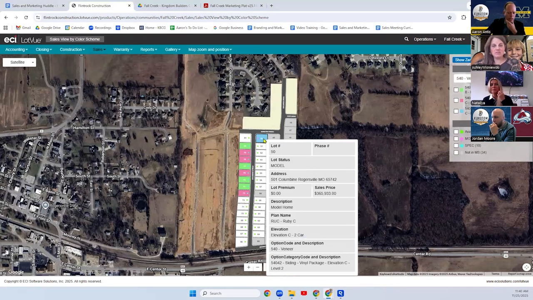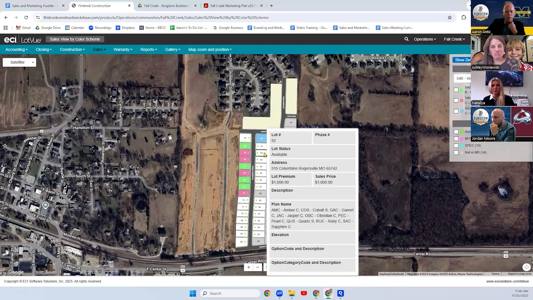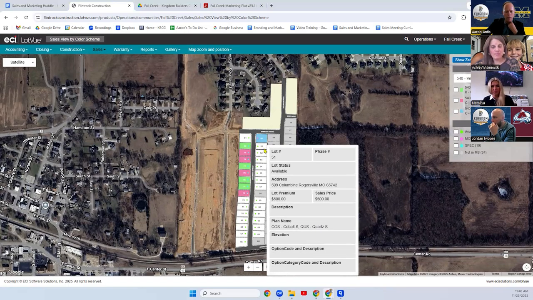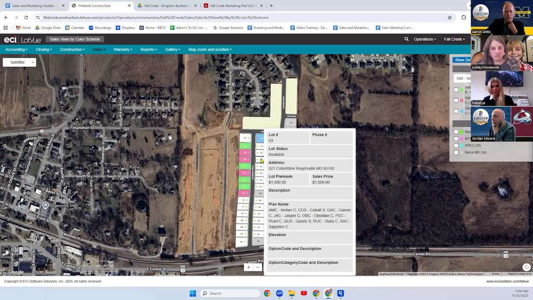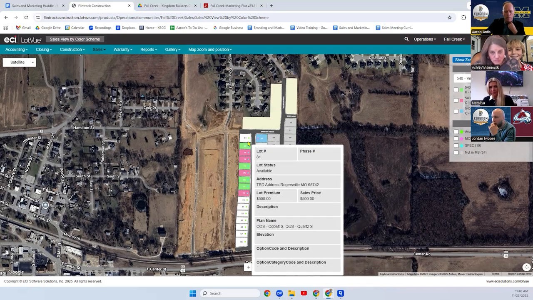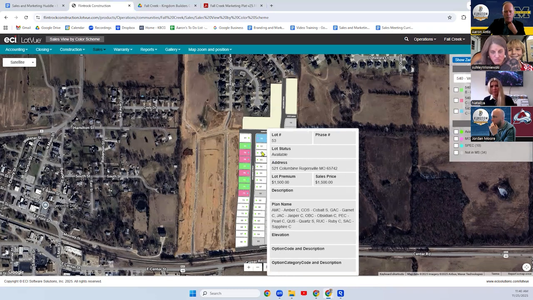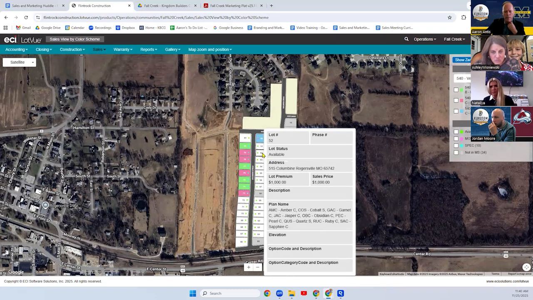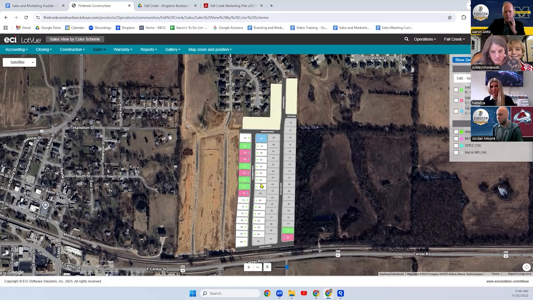But it does give you the information pretty quickly here as far as premiums. So you can go through like this. It's showing the premiums. 81 is 500. This one's 500. This one's 1,000, 1,500, 1,500. What's an option lot?